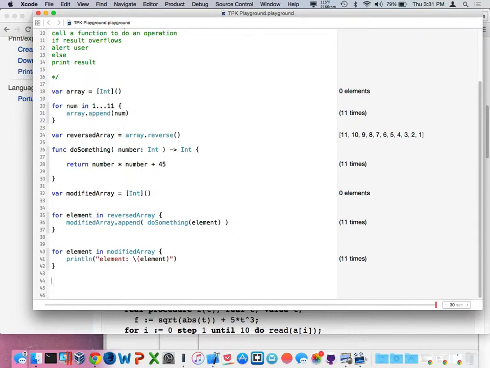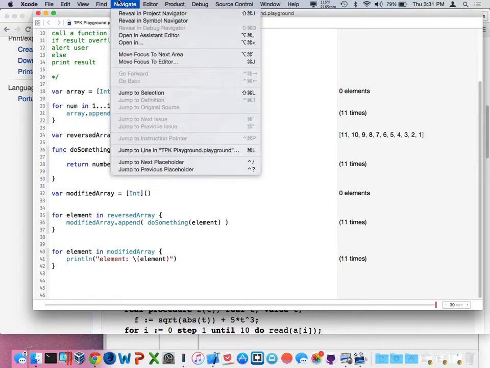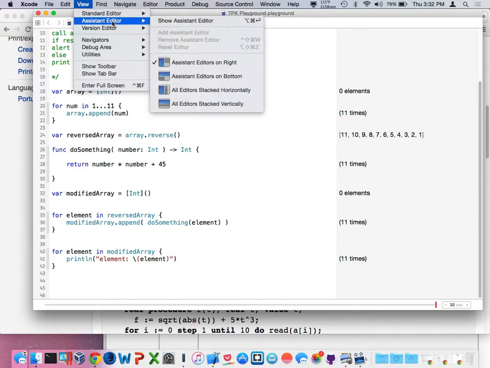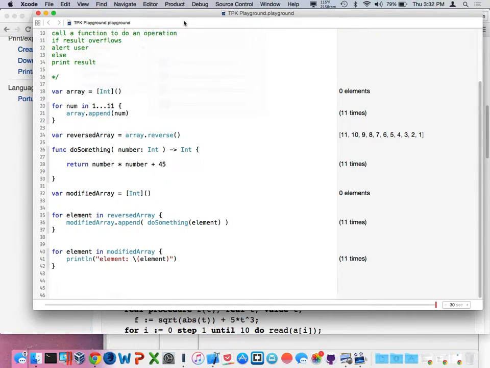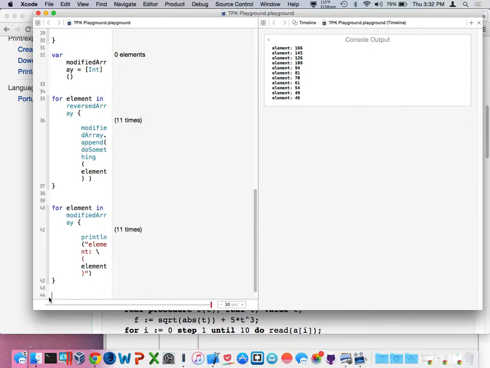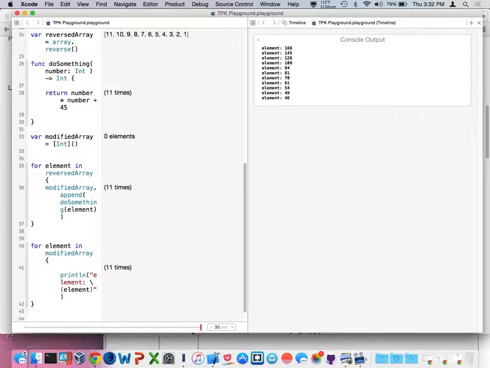You can make a console output box. In the playground? Yeah. If you go to view assistant editor, show assistant editor. Oh, nice. Thank you, Tyler. So there's the console output.